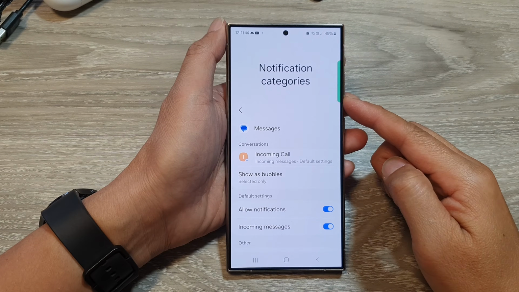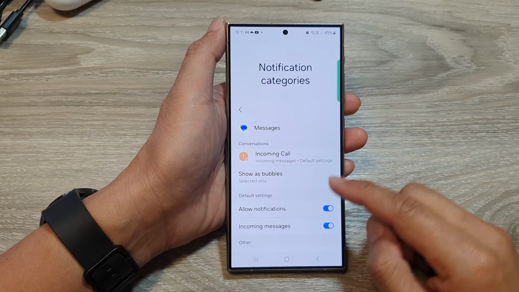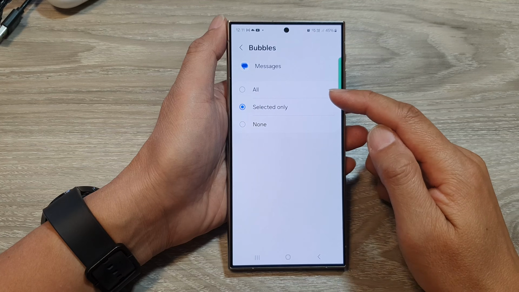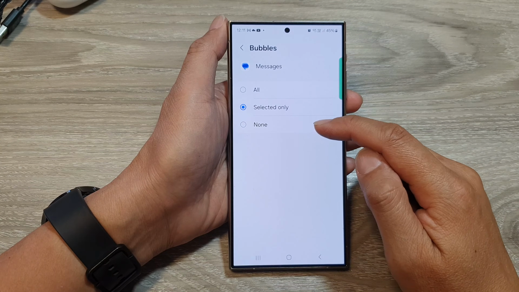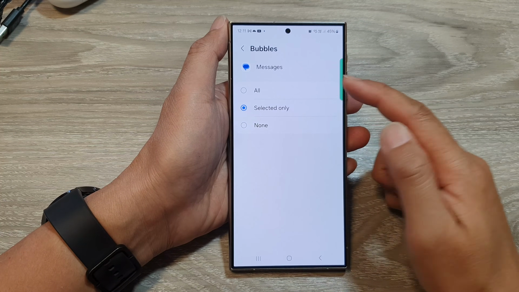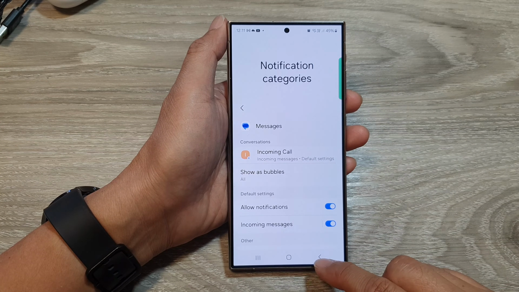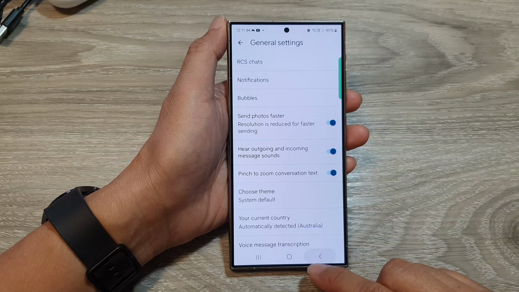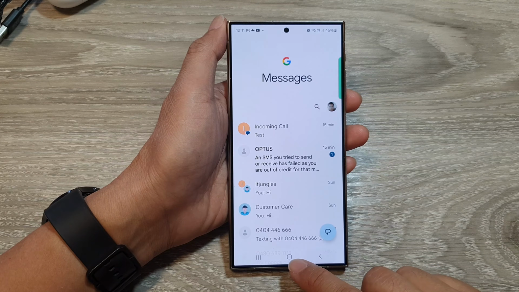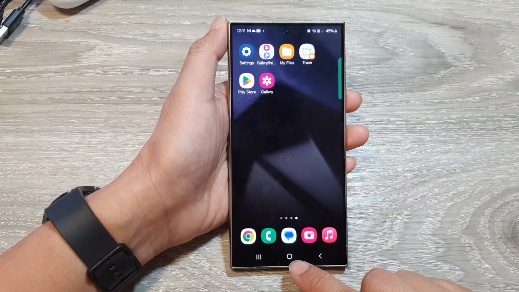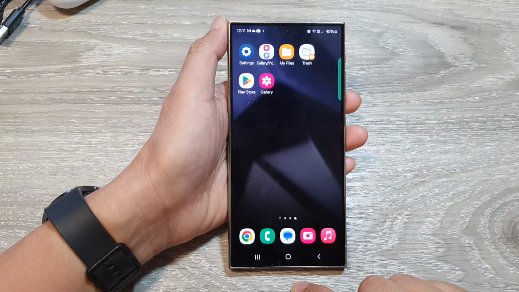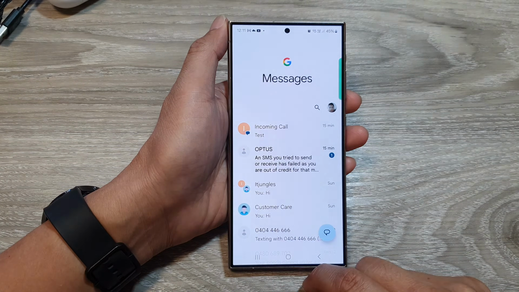How to set text messages show as bubbles to all, selected only, or none on the Samsung Galaxy S24 series. First, let's go back to the home screen by tapping on the home button at the bottom of the screen. From the home screen, open up the text messages app.